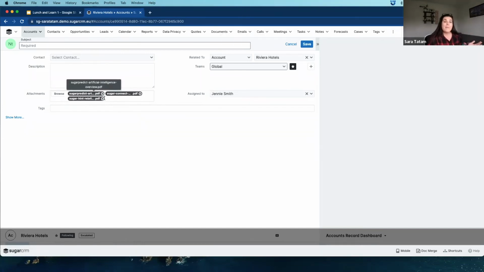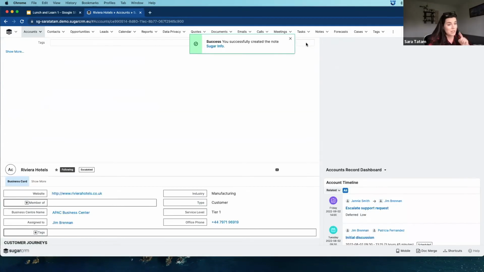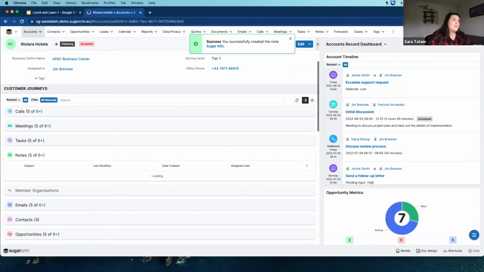If you remember, right now you're having to do this one by one. Sometimes I have 10 things to upload, so we can now do it all in one go. Save, ding ding, saved. I now have three attachments in one note record. I'm super happy with that one.